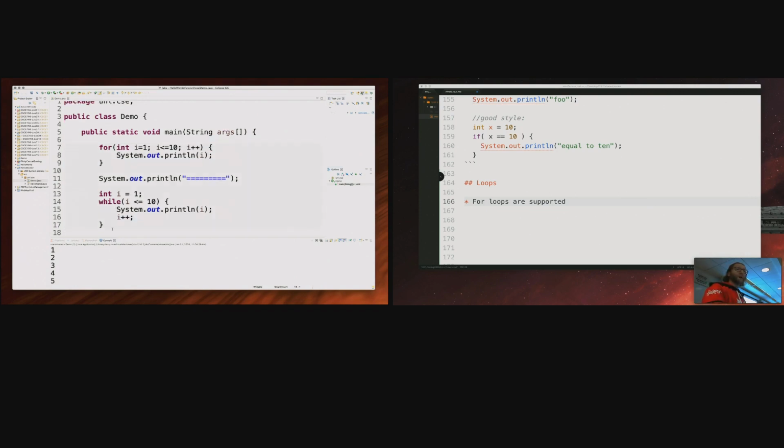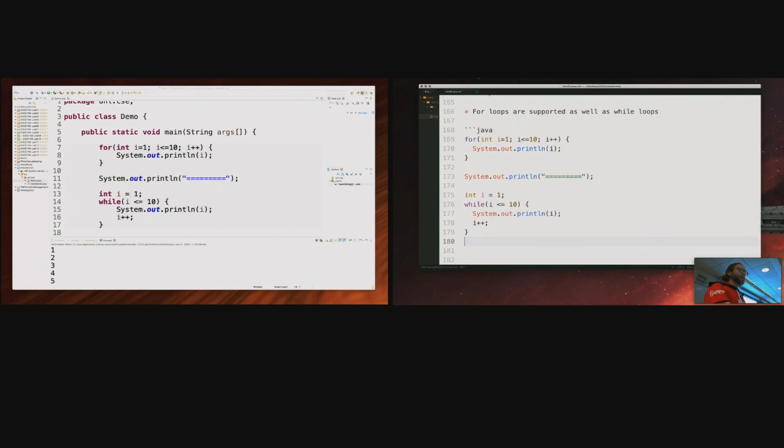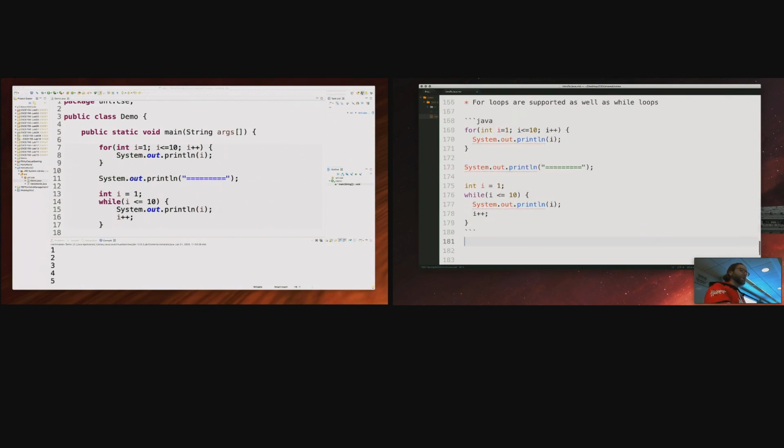Let me go ahead and cut and paste this so that you have it in the notes. For loops are supported as well as while loops. Right? And this is Java. Cut, paste that, and you'll have it in the notes.